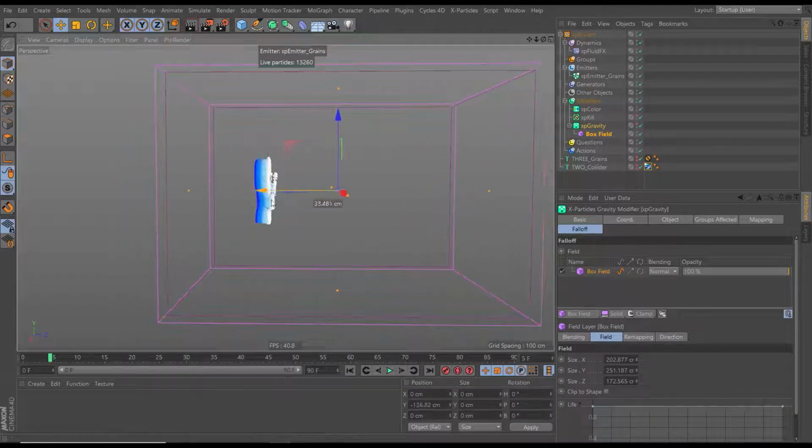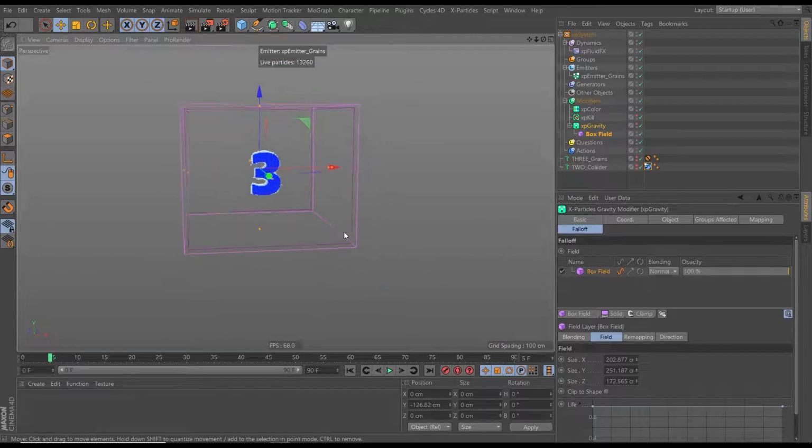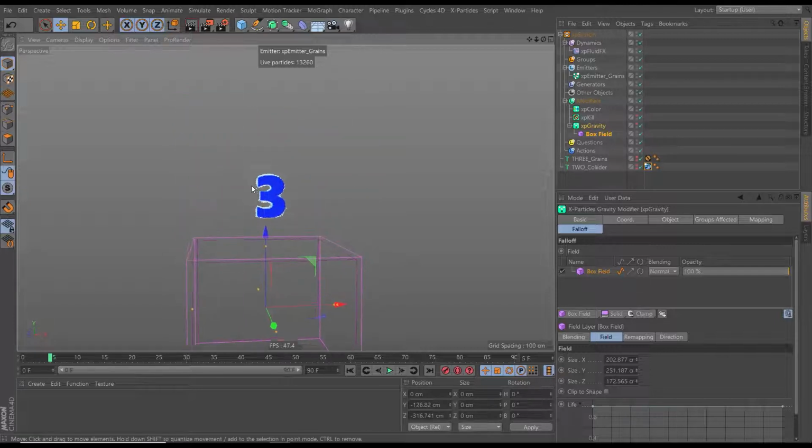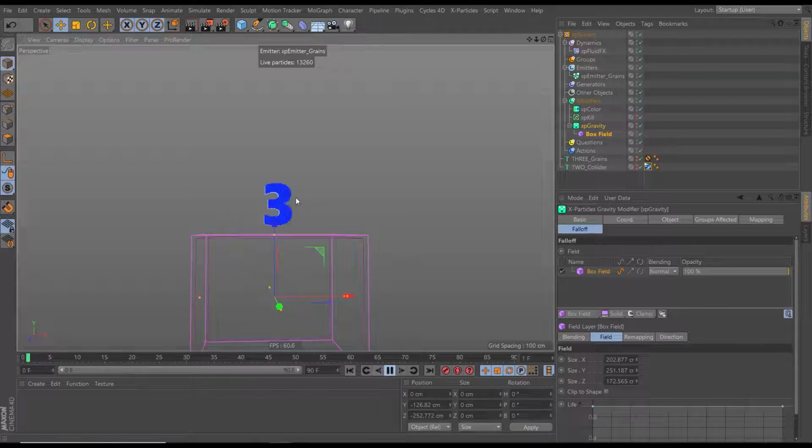Okay. So what this is saying is, if the particles are within the falloff, the gravity will work. If not, it won't. So if we just bring this down to the bottom, something like that, hit play, we'll have nothing because there's no gravity in the scene now. Well, effectively no gravity because the particles aren't within it.